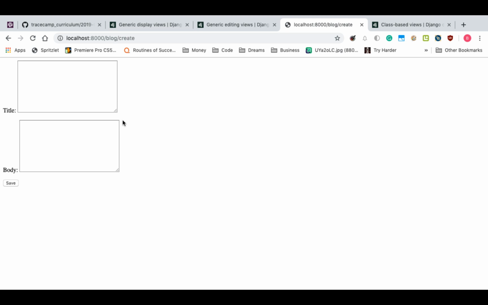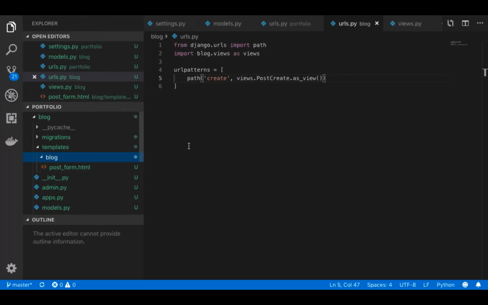Yeah, it is. Cool. So the structure way to do it is we did templates, and then we did the app name, and then we did our HTML. Right, so by default, that's what it's looking for.